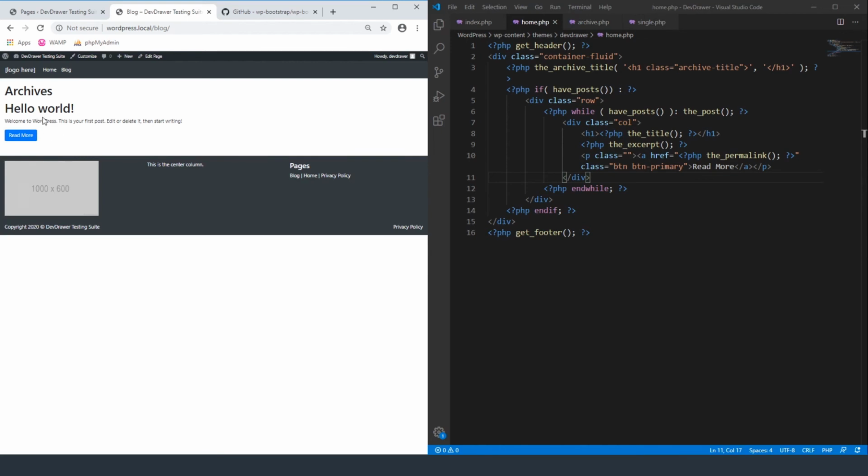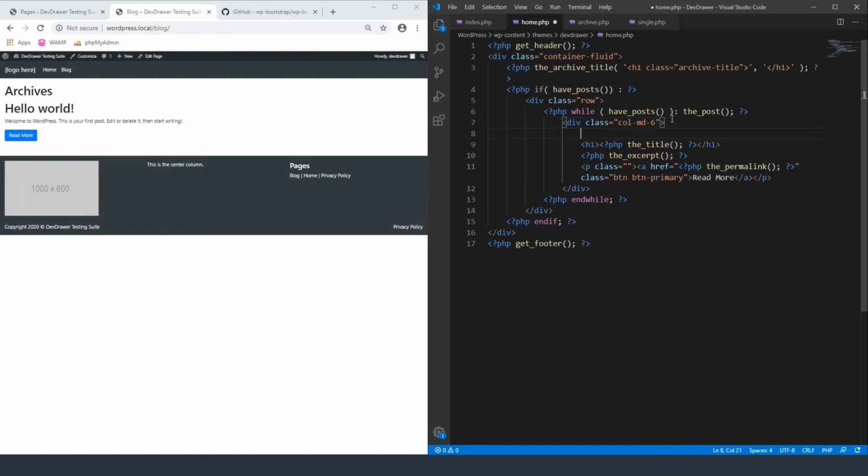So if we had another article, it would appear below it, or actually this one would make it where it appears next to it, and then next to it, and then next to it, because I don't have anything set. So let's go ahead and say we want to just do MD6 so it can display 2 on each row, and then it'll loop down to the next row. But also let's make it prettier.